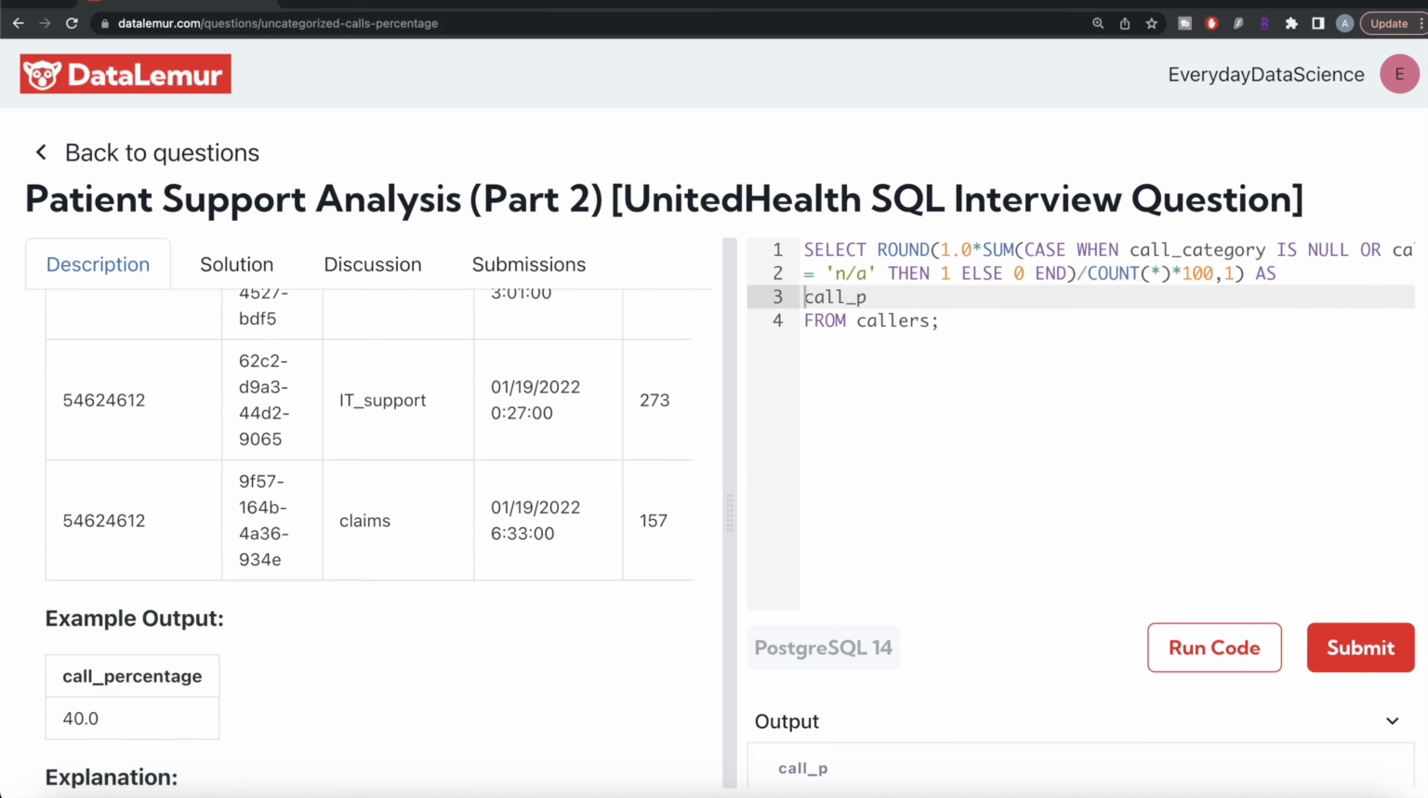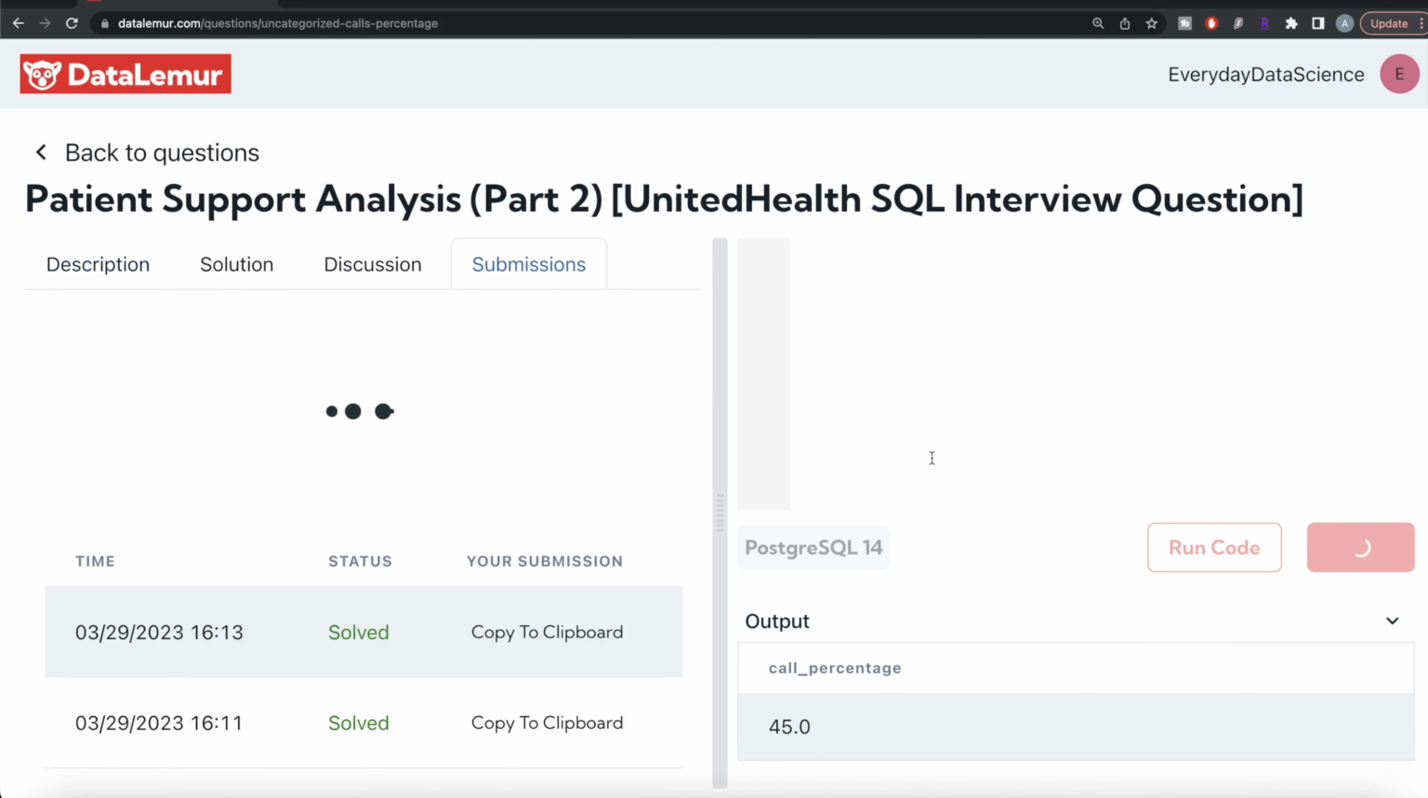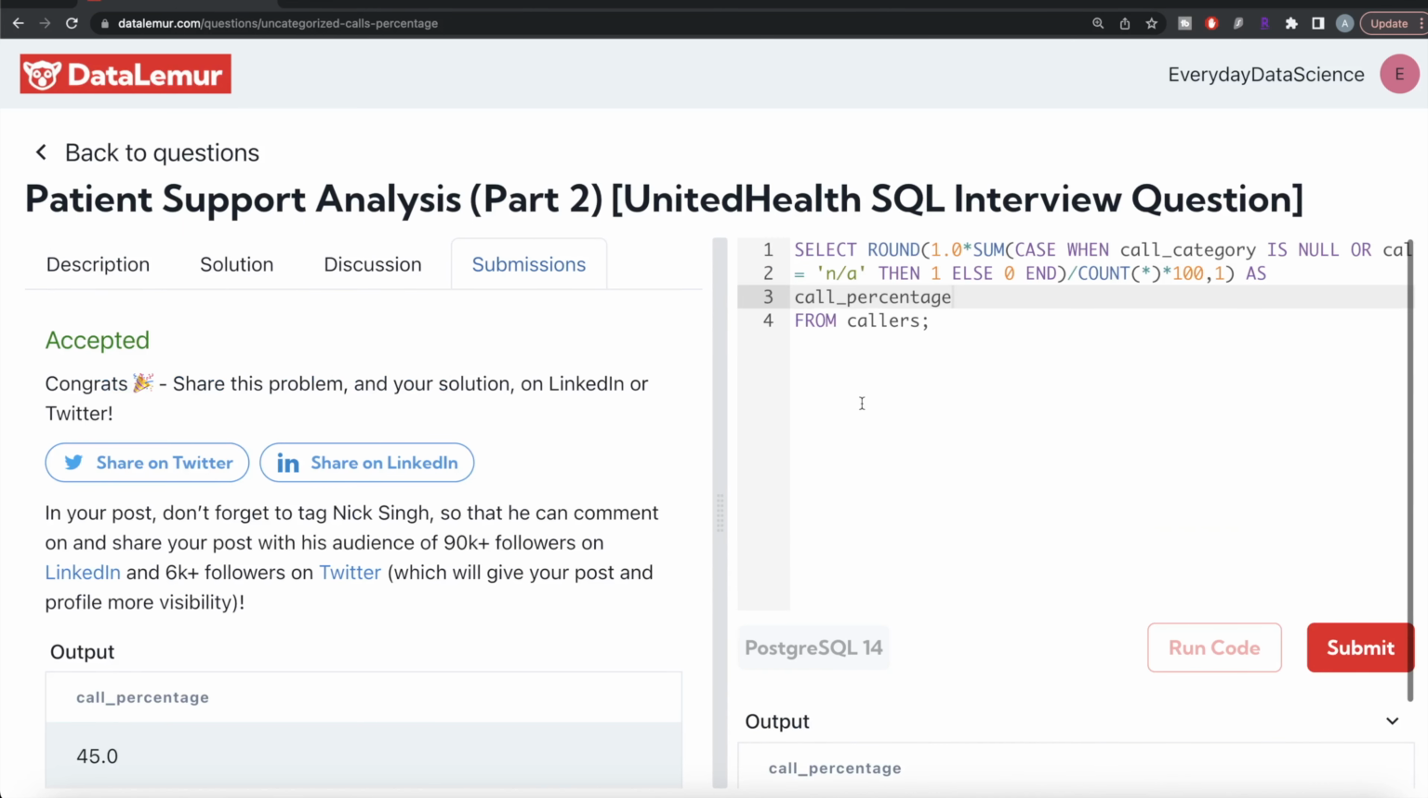Okay, let me run this now. So now we have call percentage 40.0. Let me go ahead and submit it so it passes all the test cases. So yeah, this is accepted and this is how we do it.